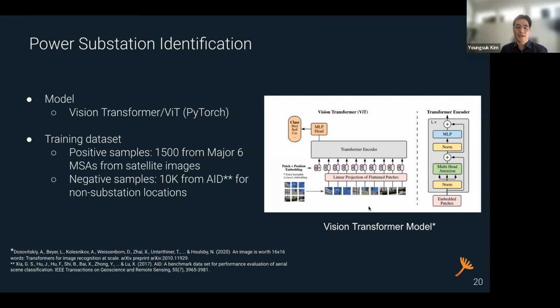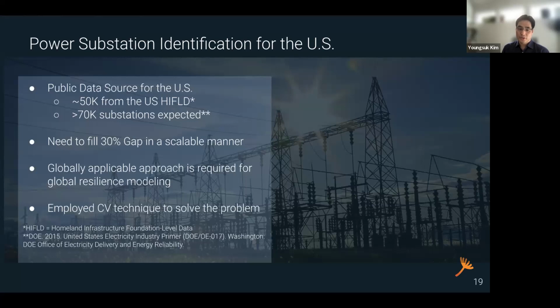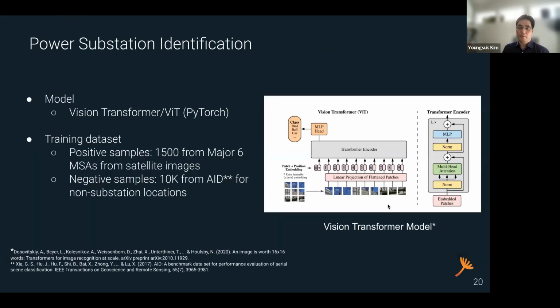At the same time, we need to develop a globally applicable solution, because we are currently tackling the United States, but we have to go outside the United States in the future. So as a result, we employed a computer vision technique to identify additional substations. More specifically, we applied the vision transformer model to this problem. And we had a training data set consisting of 1,500 positive samples from 6 metropolitan areas and 10,000 negative samples from an area image database.